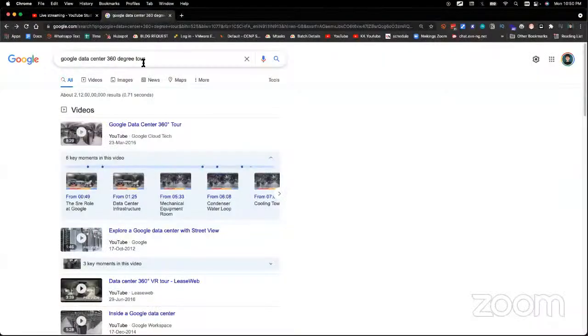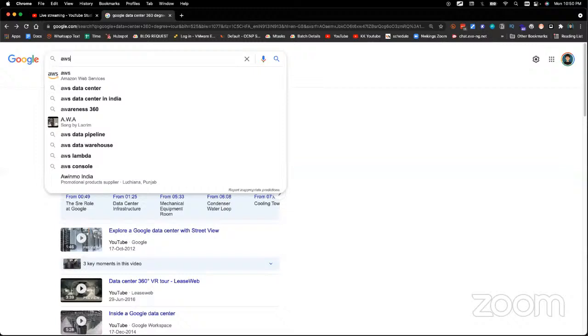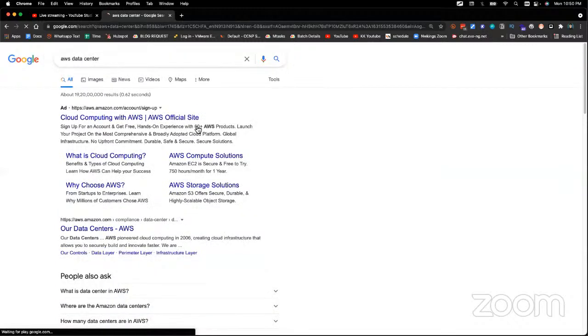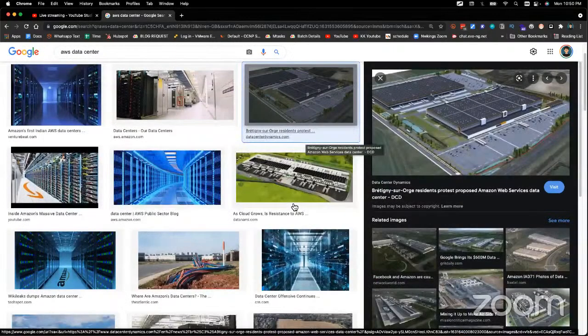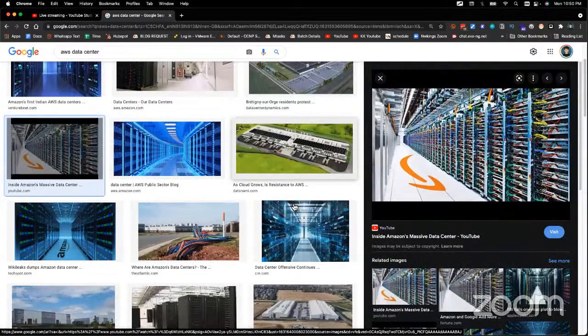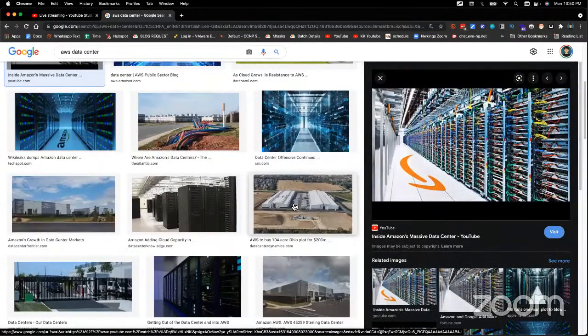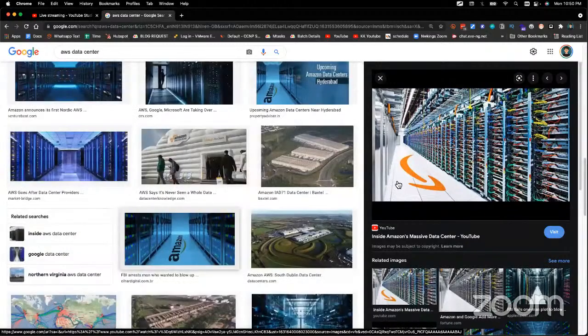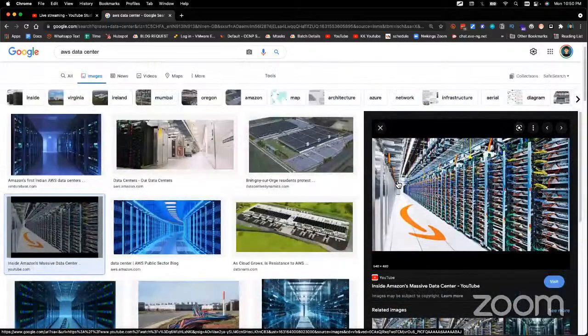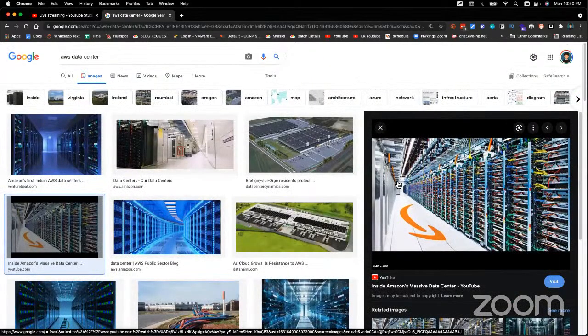Like AWS, which is growing, you can search for AWS data center and check the images. AWS also has big data centers. Facebook also has big data centers. Most of the applications and websites are using Amazon Web Services or maybe Google Cloud. So everywhere network engineers, data center engineers, system server and cloud engineers are in demand.